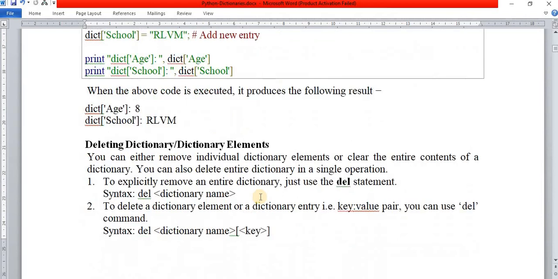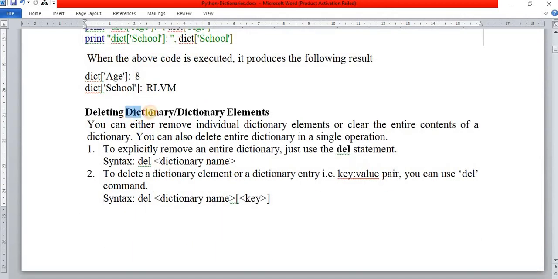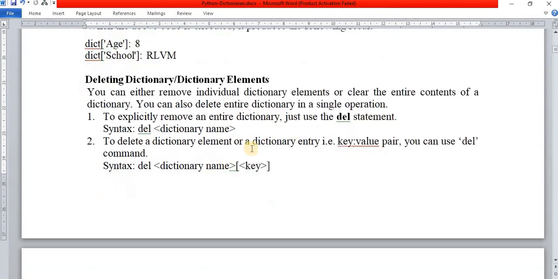So next one is how to delete a dictionary, or how can we delete the dictionary elements. You can either remove individual dictionary elements, clear the entire content of the dictionary, or also delete the entire dictionary in a single operation. If you want to explicitly remove an entire dictionary, just use the del statement. If you want to delete the whole dictionary at once, so simple, use the del statement.